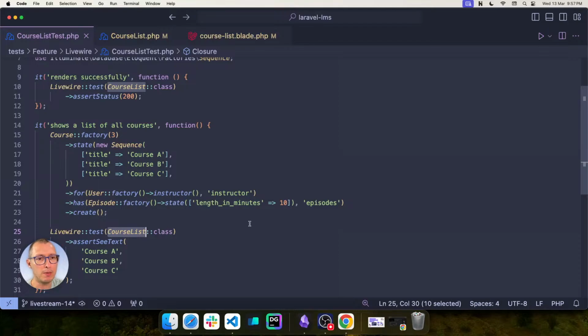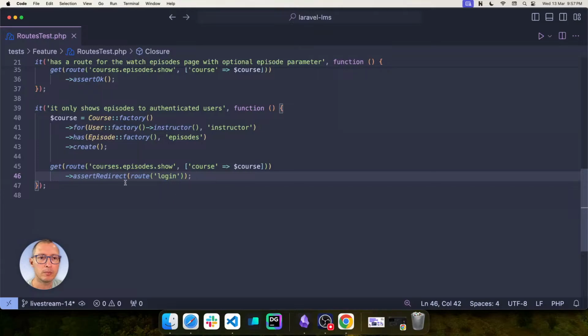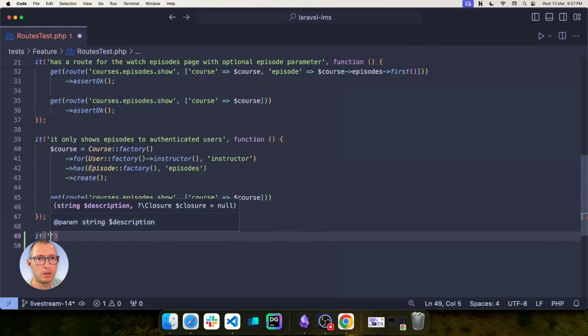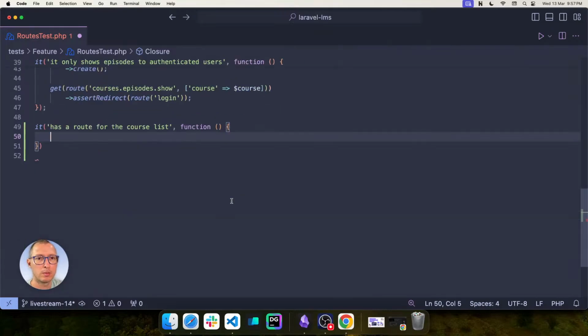So I think we already have a file for all of our route testing. I think it's called route tests. And we need another one for it has a route for the course list. Since this route is going to be open to everyone, oh, and actually I should open up the course description as well. More about that later, but the idea is everyone can see the list of courses. It's not until you want to watch a course or an episode of a course that you should sign in and potentially pay for a subscription. So the list of courses should be open to everyone.